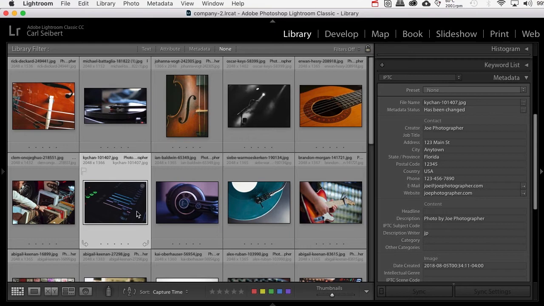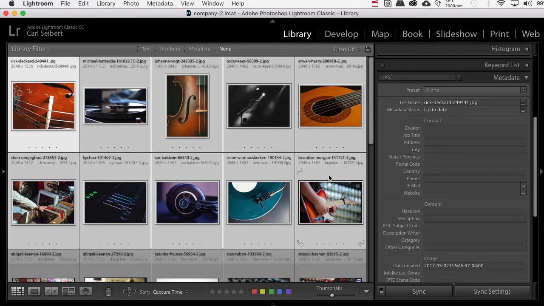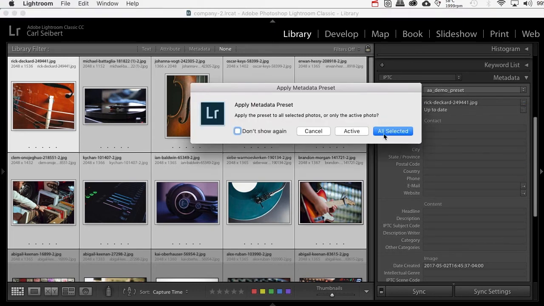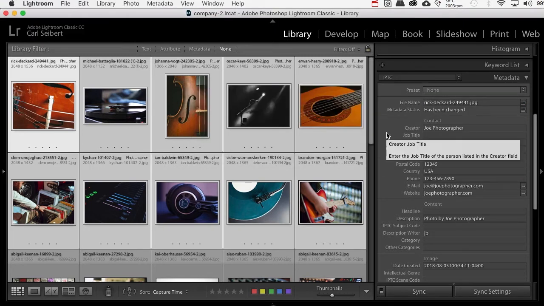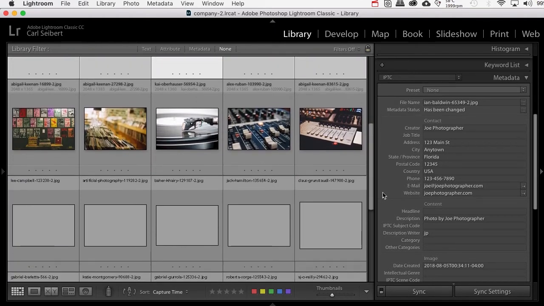Now, applying your preset on import is not the only way to do it in Lightroom. Let's say that we've imported our photos without applying a metadata preset to them, and we want to go ahead and do that. So here they are. These photos are in the catalog. It's the same photos, but I've stripped all the metadata off them. All we have to do is select them, choose our preset, say yes, and bang, there we are. All these photos now have our metadata preset applied to them.